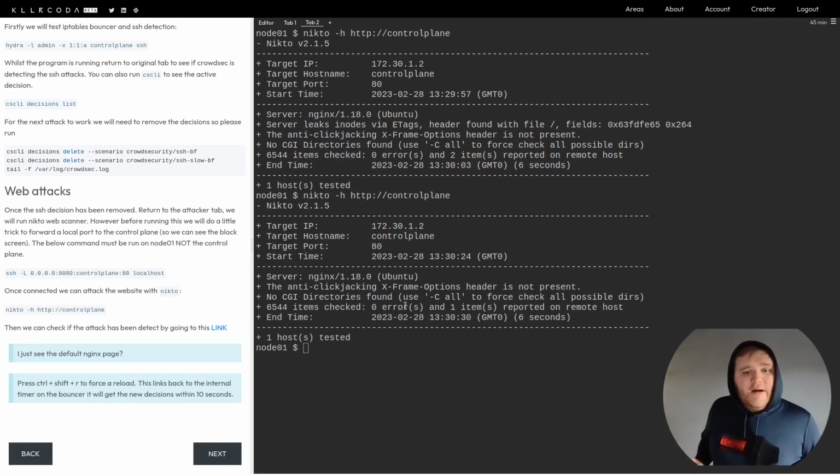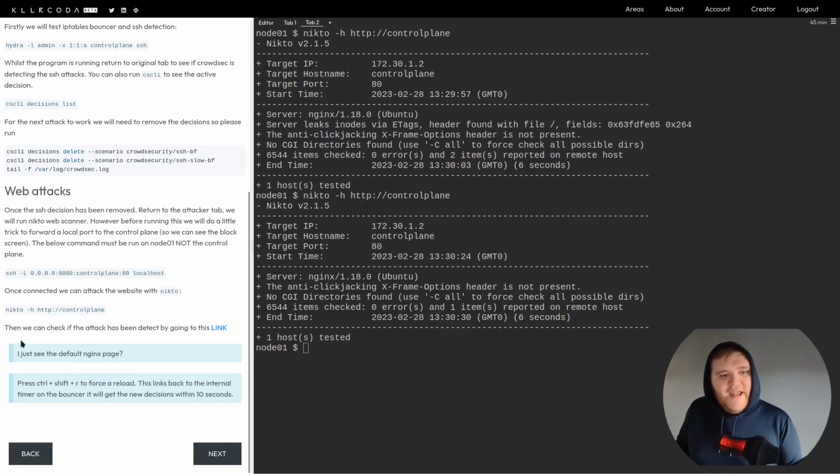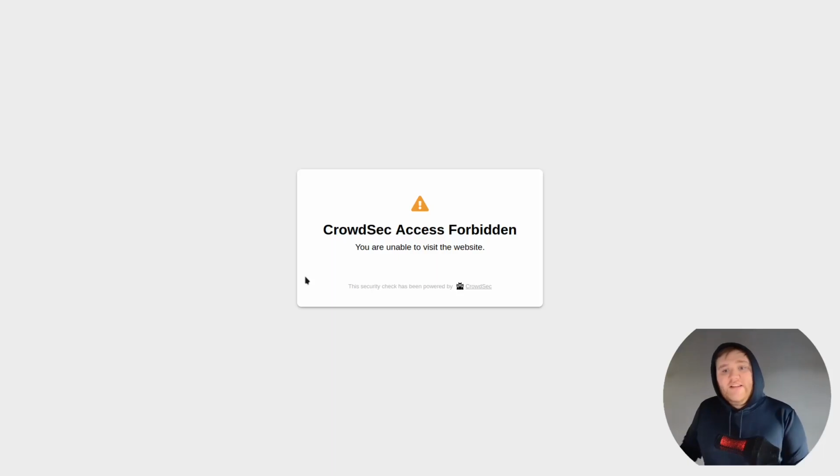So when I click on the link down below, it will show me the result. From here, we can now click on this blue link button. If you can see where my mouse is, we're going to click on this. And now you can see that we've got the Nginx access forbidden page.